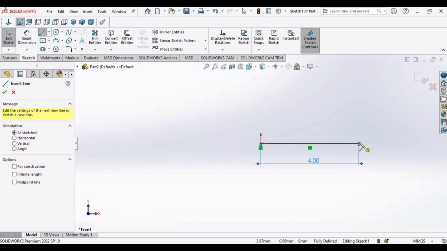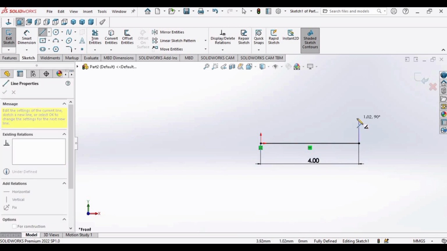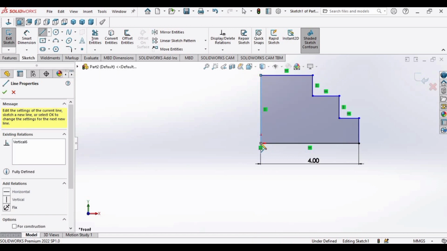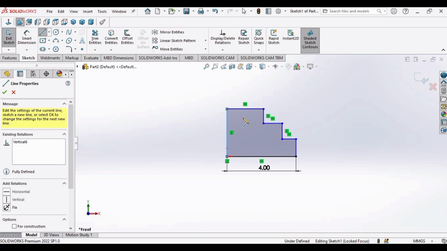Click again on the line command, make a vertical line like this, then make a horizontal line, a vertical line, horizontal line, again make a vertical, horizontal line, and join these two lines like this. Now let's specify dimensions once again.